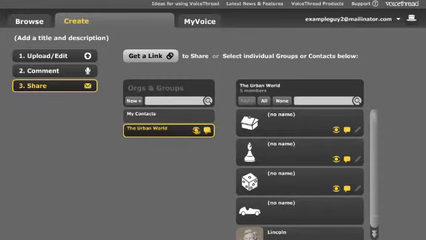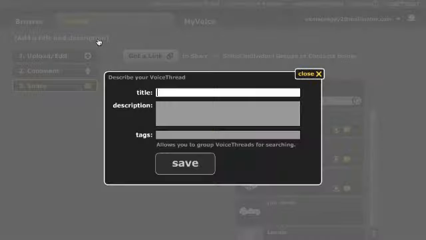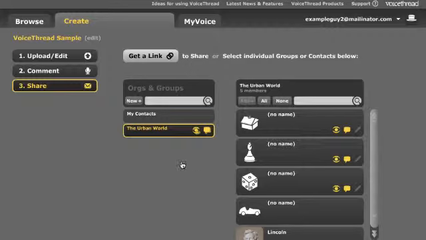I also want them to be able to comment, which is the best feature about VoiceThread, so I'll check that as well. Now that students can both view and comment on this VoiceThread, all that's really left is giving it a title. I can do that by clicking Add a Title and Description, VoiceThread Sample, Description, ABCD, and I'll click Save.